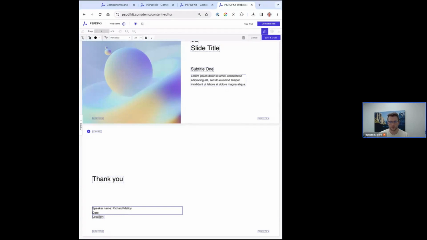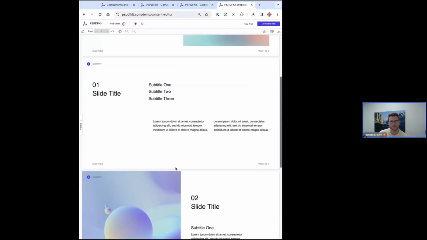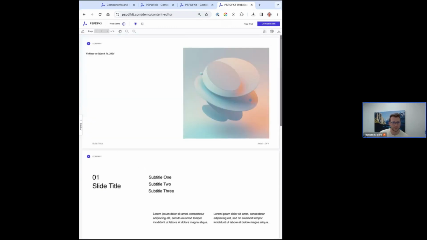Cool. Awesome. So that is the content editor. This is something we released in the last year or so. So it's something we're really excited about and get a lot of good feedback on. Okay.